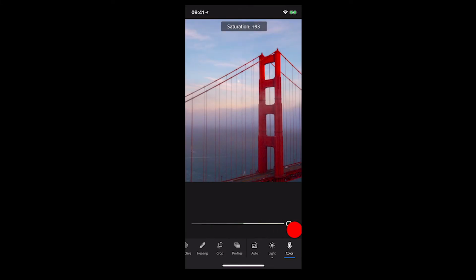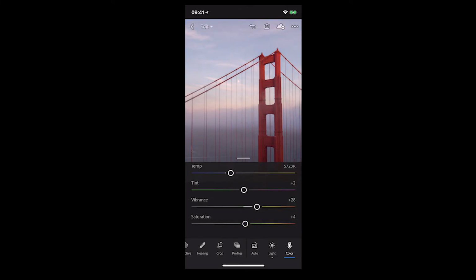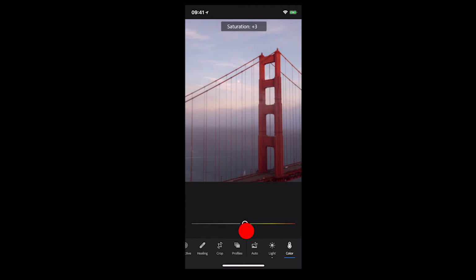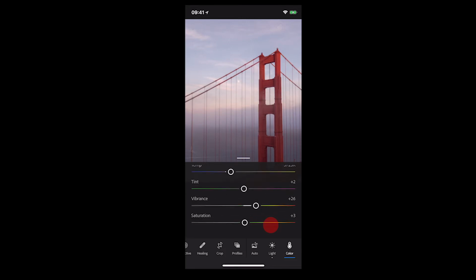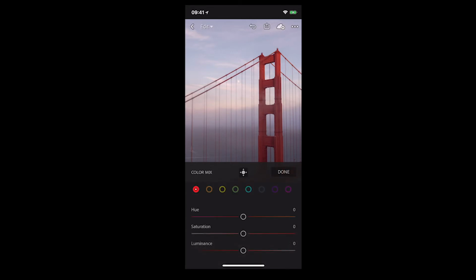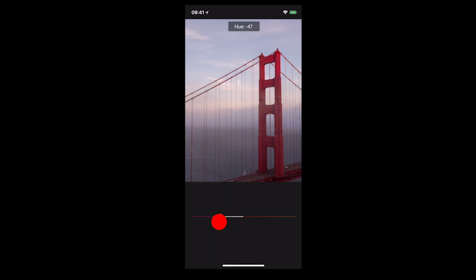Saturation increases everything. Saturation is global. It takes the whole photograph and just increases all the colors, whereas vibrance is a little more subtle. And then if you go into the color up here, you can change, as I said, the white balance and the tint and the vibrance, but you can also go ahead and let's give the bridge a little bit more of a red look, okay?